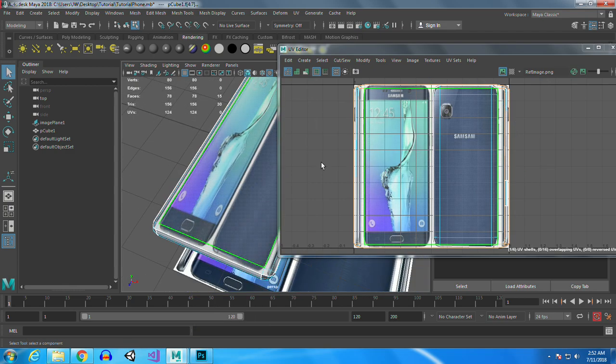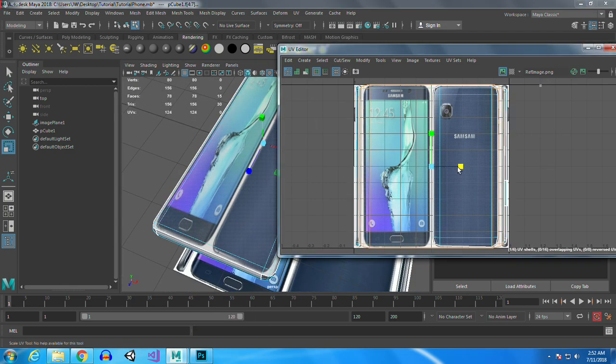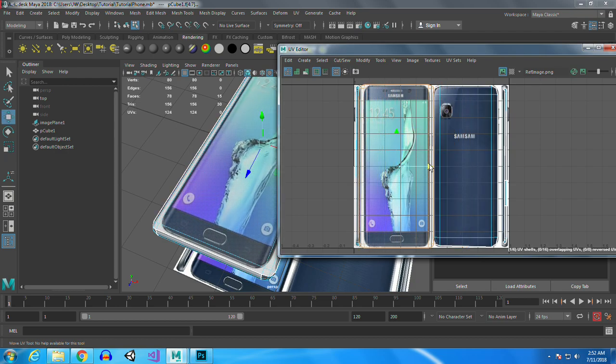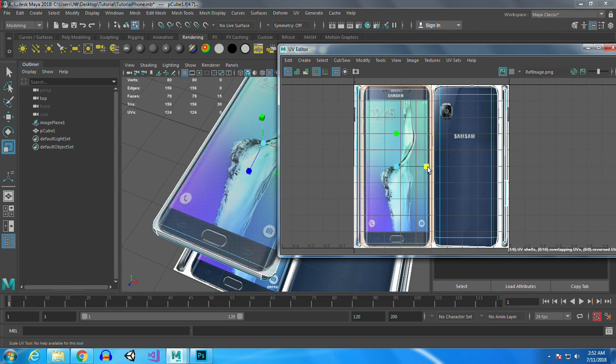Yeah, it's like 3 a.m. right now, so I'm getting kind of tired. And then all I'm going to do is just scale this, and I'm going to match it to the model we created earlier, or off the reference image that we created earlier, shall I say.